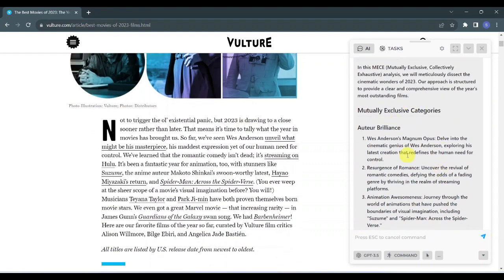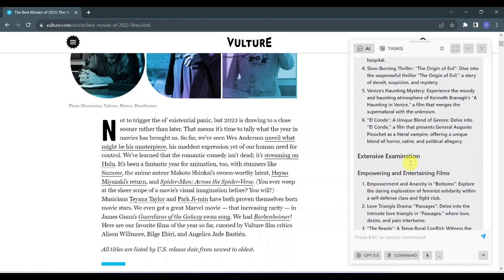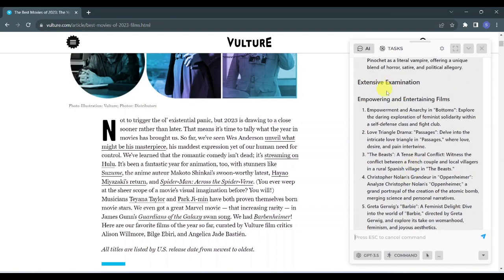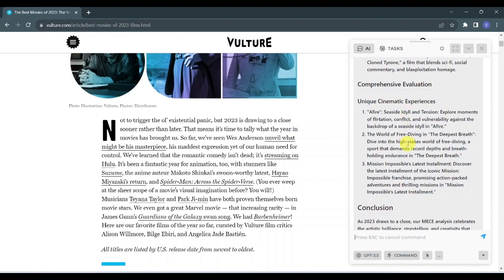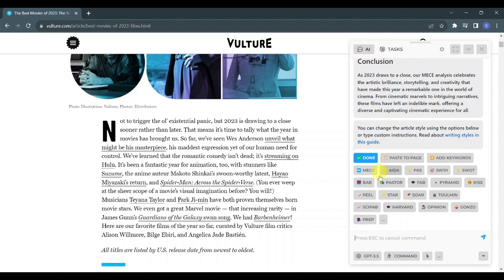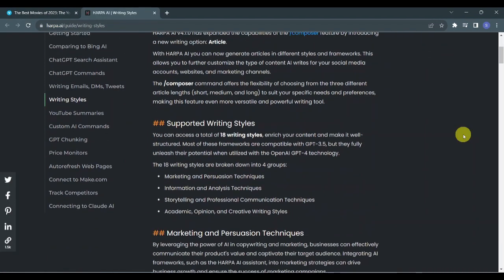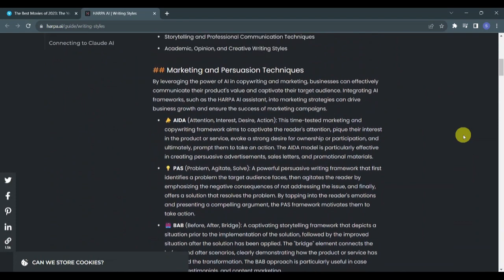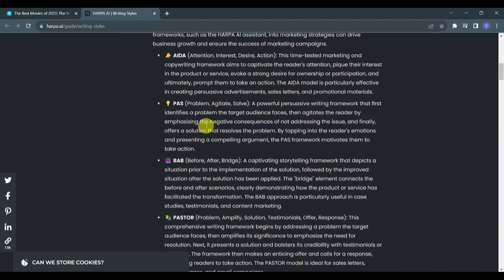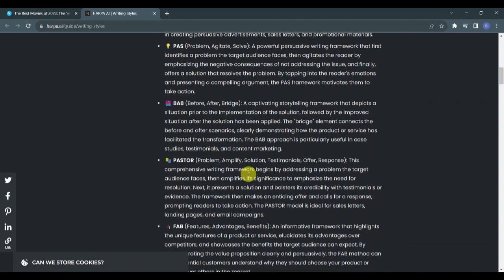You can see the mutually exclusive categories and the collectively exhaustive insights, as well as the extensive examination, the comprehensive evaluation, and the conclusion. Now, if you want to explore the different writing styles and their descriptions, just read about it by clicking on writing styles in this guide, and then you will be redirected to this page containing the different choices that we were presented earlier, but with detailed descriptions.